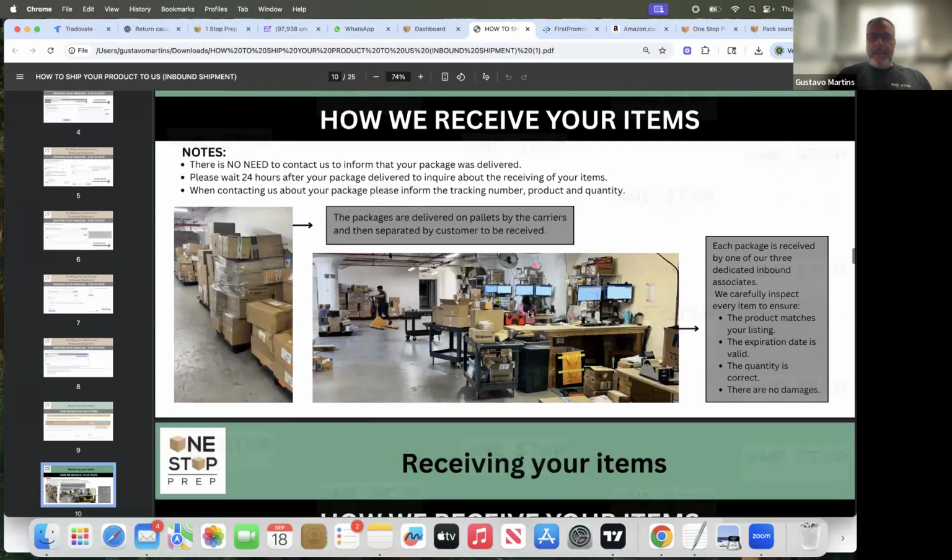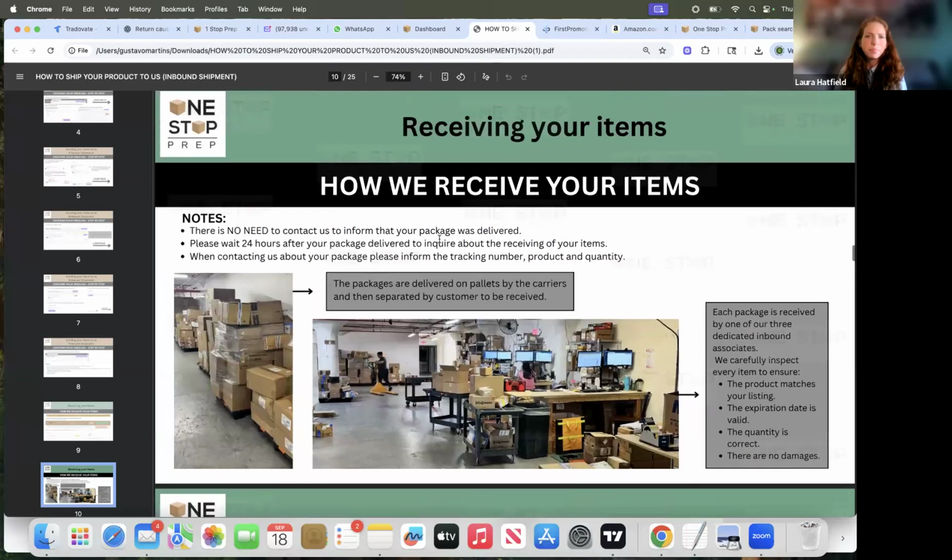There is no need to contact us to inform us the package was delivered. We get a lot of messages on WhatsApp every day. Some are really important, some are not. So we created this portal, the system, everything to minimize the support as much as we can. Because time spent on support is time away from shipping an item, from receiving items.